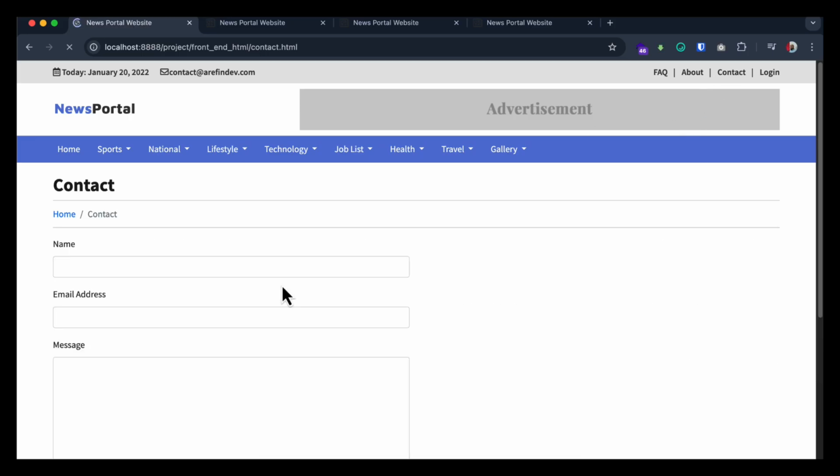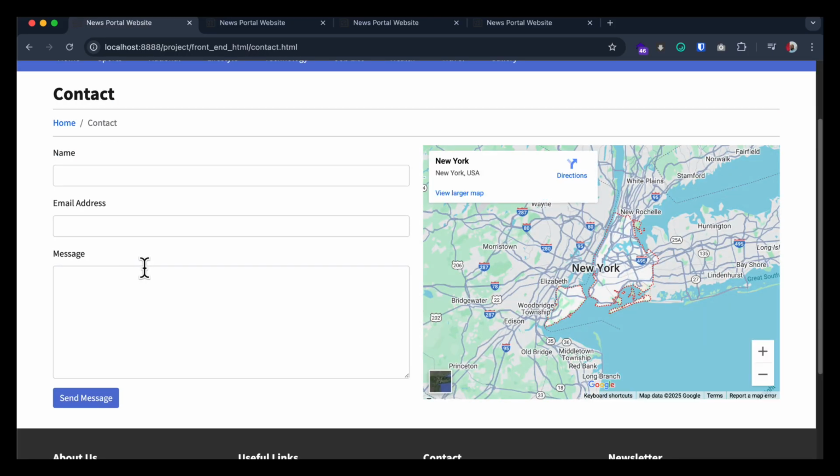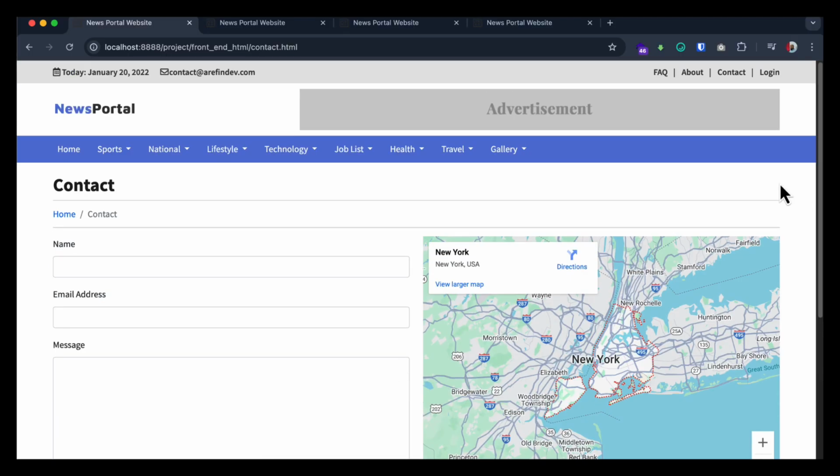Here there is a contact page. If any person wants to contact the admin of this website, he can give his name, email address, and then message. He can send the message from here.